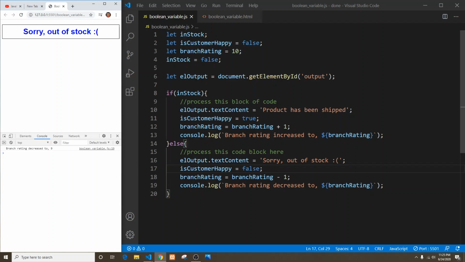Is customer happy is set to false. We can do another message saying the customer is not happy. The branch rating was decreased by 1 because the product was not in stock, and of course because the customer was not happy. And that's just something we made up, but you see where we're going with that. And here's our little output. So that is a small example of how to actually work with a Boolean value. As our programs increase in complexity, we'll see a number of different Boolean values, which may come from expressions or if statements, or who knows what, if something is available or not.